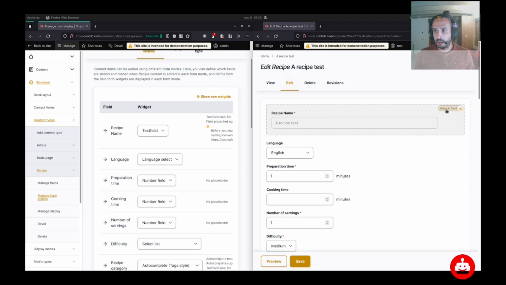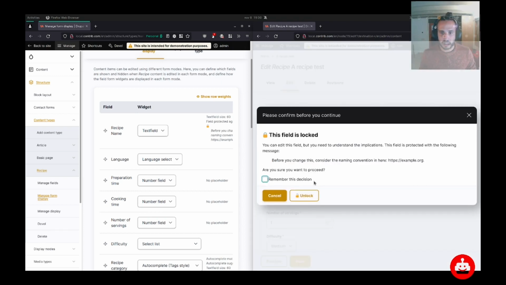And a tooltip appears here, but also a dialog explaining that you can edit this field, but you need to understand the implications. And then it shows the message that the site builder configured here, and it asks if you understand and if you want to proceed. It also will give you this checkbox to remember this decision. So in fields that change very often, you're not bothered every time. You understand what happens when you edit this field, or what you need to do when you edit this field. You have that clear. So remembering this will make it not appear next time.